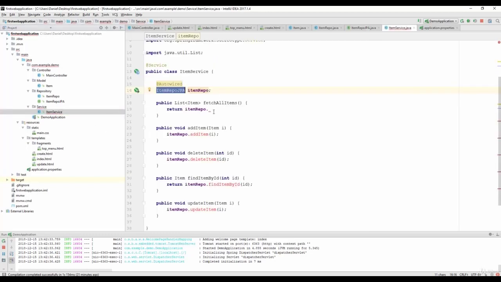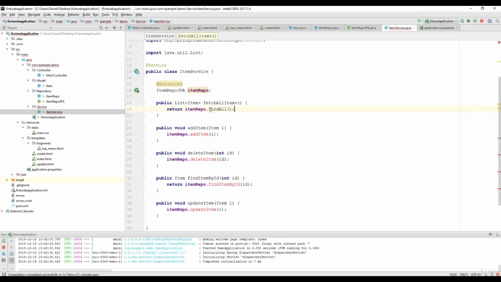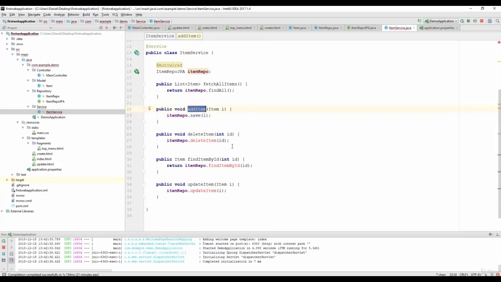So I'm gonna go in and say find all. Adding an item is not called add, it's called save. So I'm gonna put in save, and the item, sorry. So I'm saving. Saving is the same as adding.